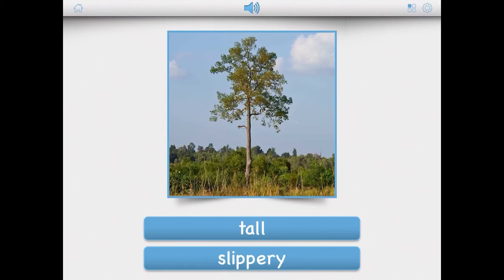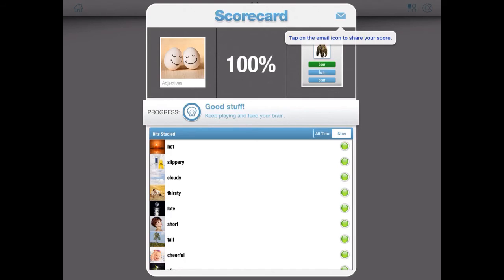Here's an example, and it'll show the picture and it'll say the word, and the student just needs to choose the right word. And again, you'll get a scorecard that'll show up with that percentage like we just talked about, and it will remind you that you're able to email the results.